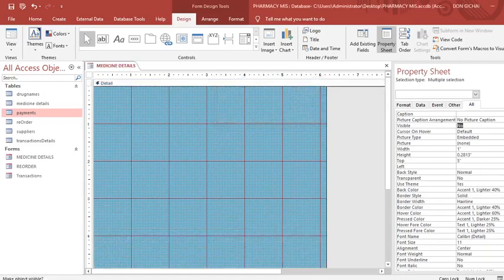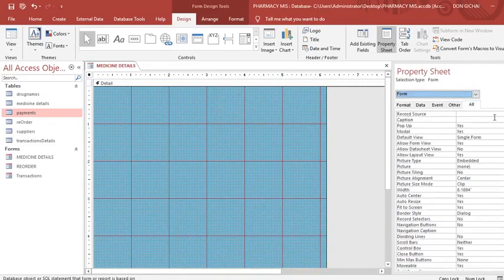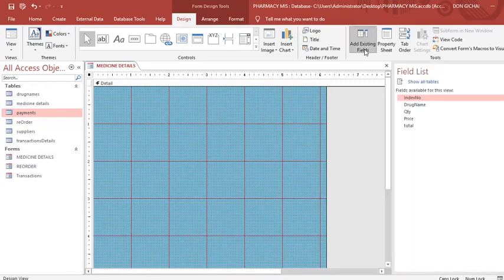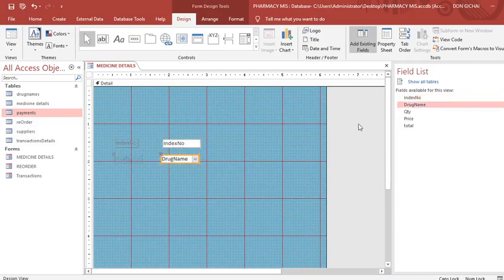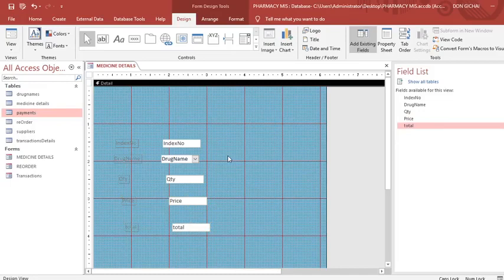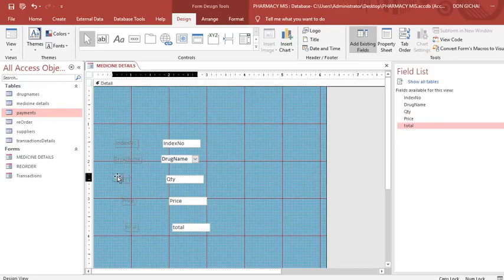Therefore, in medicine details, we do the same. We go to choosing our form, then we choose where we are getting data from, medicine details, then add existing, bring them here, drag name, quantity, price, and then the total, that way. Then you can just try to reorder them to order, that way.